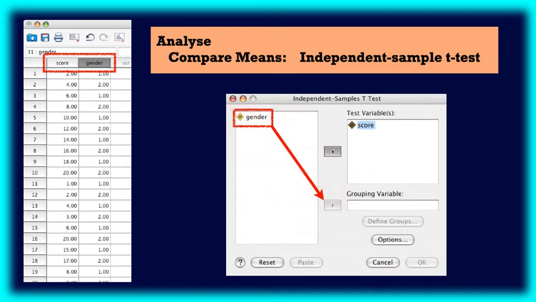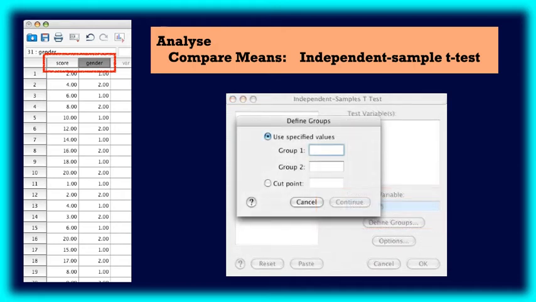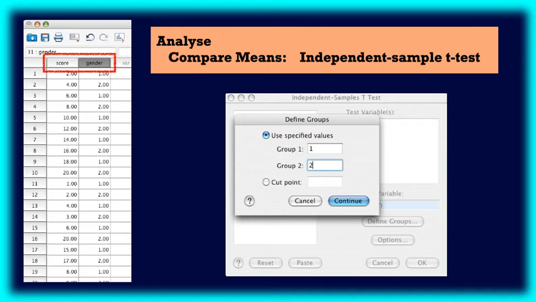Because the gender is what we call the grouping variable. That defines the 2 groups, boys and girls. Take that one across, but you get 2 question marks. So you've got to click the button underneath it which says define groups. The computer's got to be told what's the label you've given to the gender. You've called group 1, let's say it's boys, 1, and group 2, girls. And it's a 2.